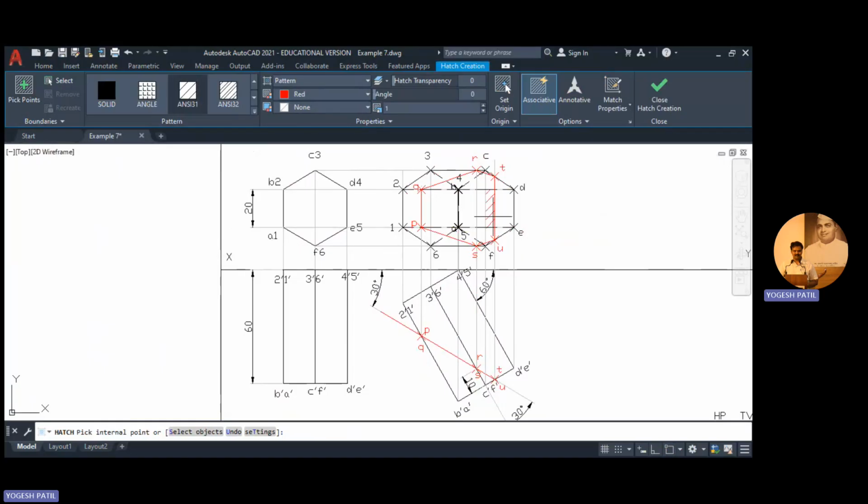So if you click on pick internal point, you have to select each internal point separately for hatching. Instead of that, as we connected this entire boundary lines by the polyline, this PQRSTU becomes one object. So I'm going to use select object option. For that, I just right click and I select this select objects option and I click on this object. So you can see that entire object will have the hatching. So in one step, we can do the hatching by using this method. So hatch creation is over. So you just close the hatch creation.